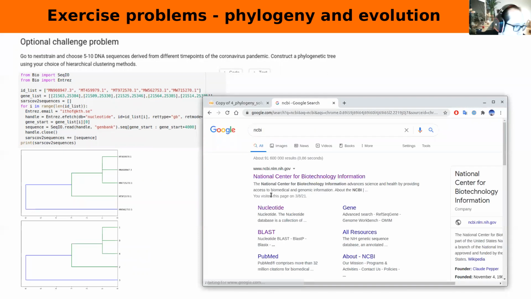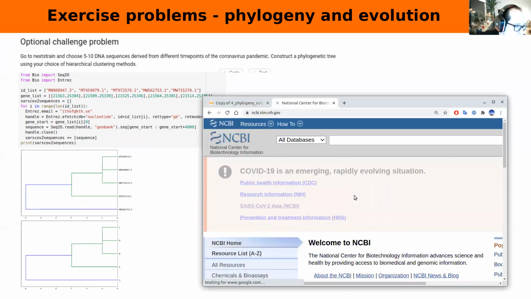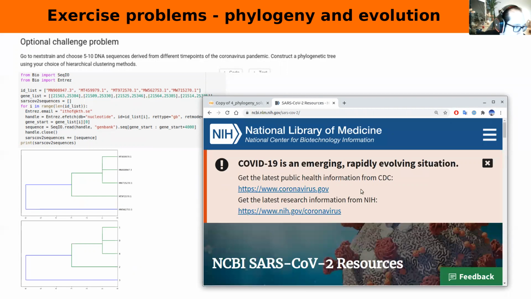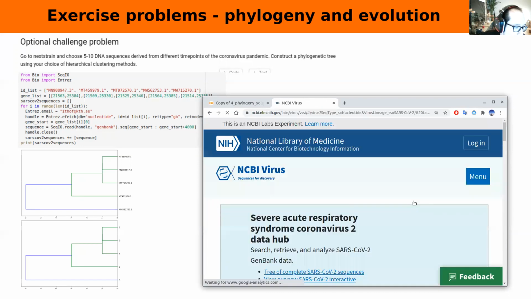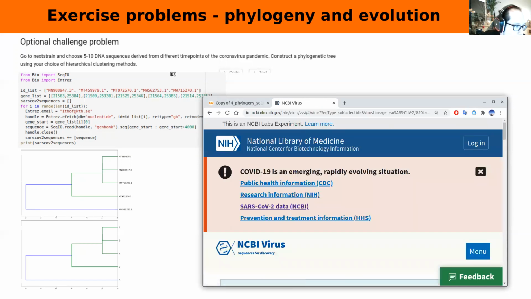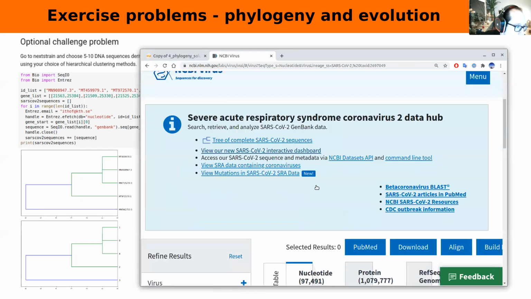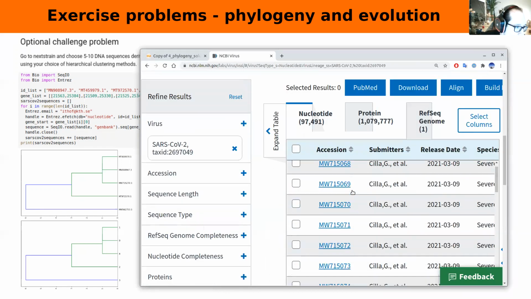So if we Google NCBI and just go to their main page, we can see that they have, currently, at least as of March 2021, on their website a link to SARS-CoV-2 data. And if we go down here, we can see that there's a section here for nucleotide records. And here we get this nice browser.